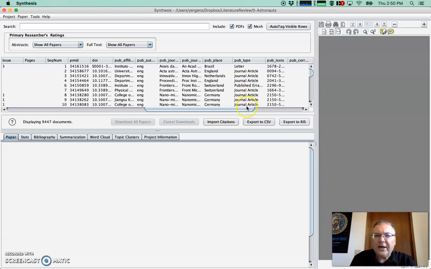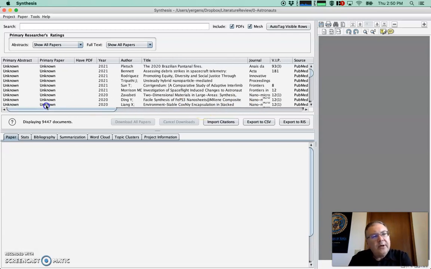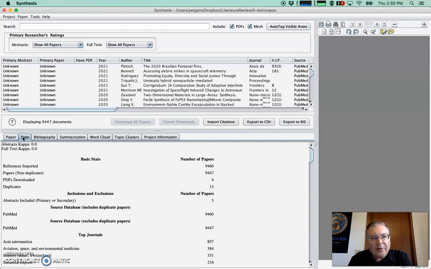You can import it as a RIS file, so that you can throw it into software like EndNote or RefWorks for your cite and write. You could also export it as a CSV file. You also have high-level statistics here, so it will keep track of whether you're importing things from PubMed or Web of Science, and whether you're including or excluding papers.